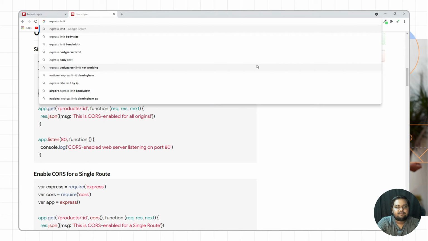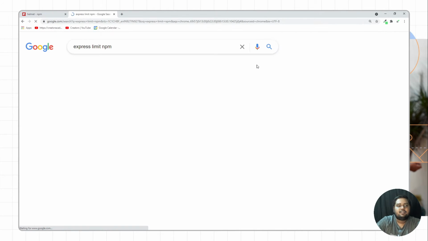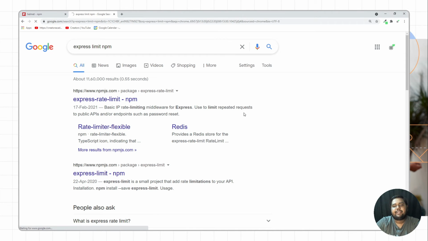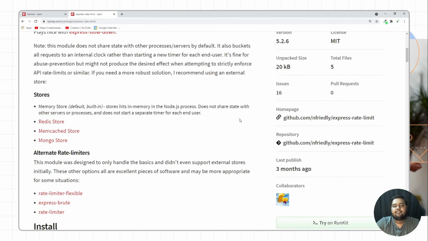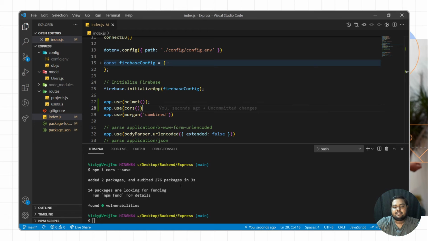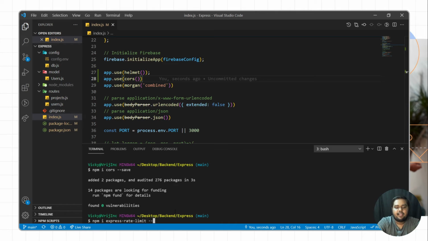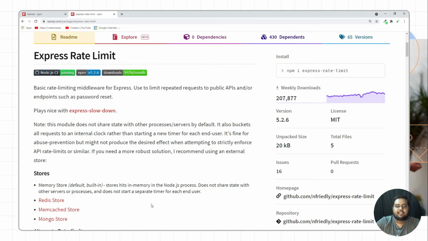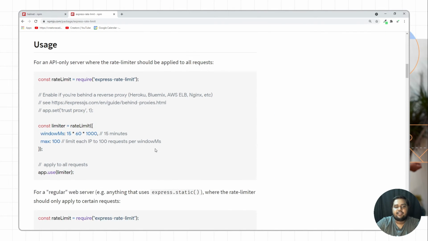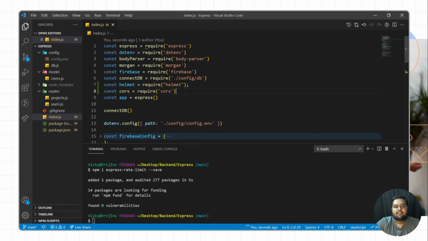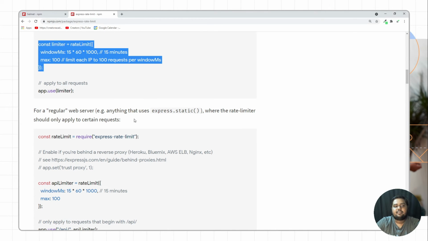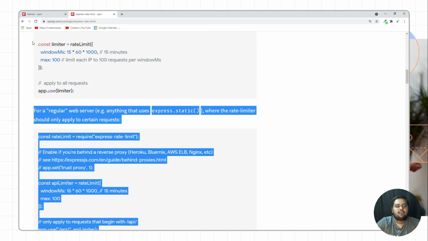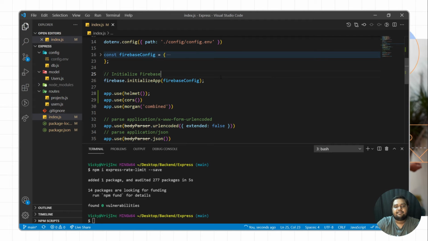npm. We have the express-rate-limit npm module, with which we can define a limit for calling the API. I will install this module, and then save, and here we have the documentation on how you can use it. So I will import this one, and I will copy this entire logic and paste it here.